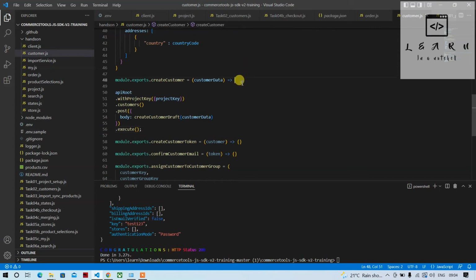So as you have not put it inside the curly braces, we can directly assign it to create customer. If you are putting it in curly braces, then you'll have to add return as well.